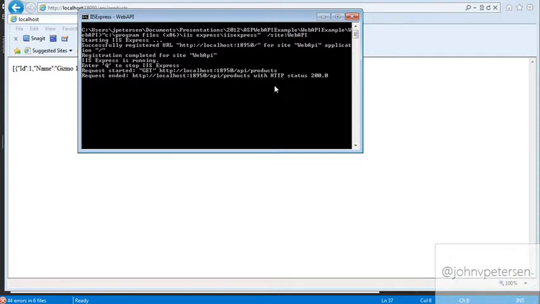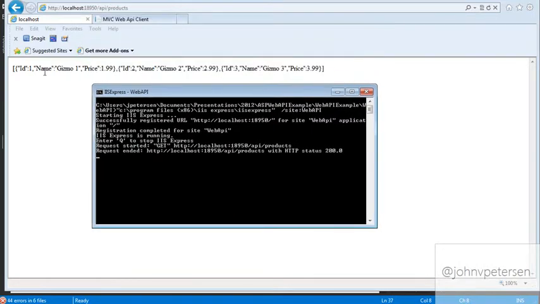We got a request coming in. So that's one of the nice things I like about firing up the website through IIS with the batch file, because here's the URL that came in. So it's localhost 18950/API/products. No parameter here. And notice what got returned and what got echoed to the browser. Those are the list of 3 products.